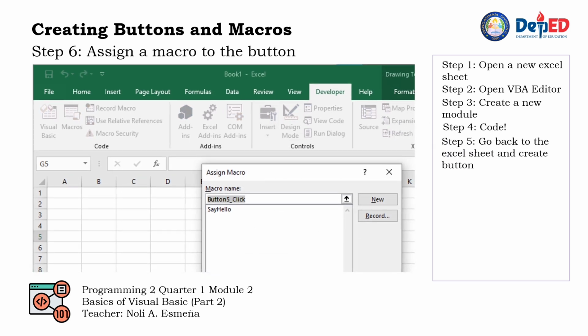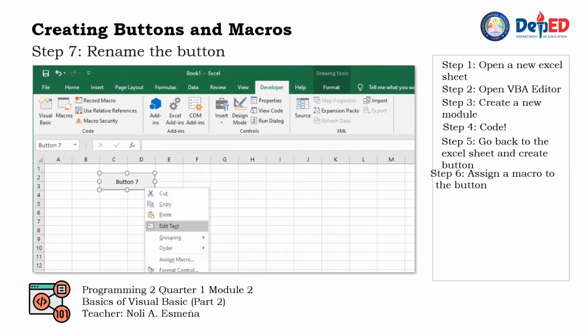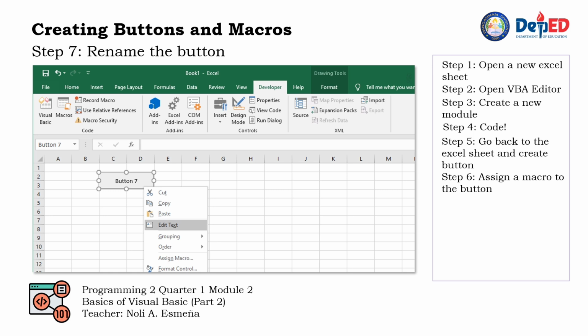Upon creation of a button, you will be prompted to assign a macro. Select the one that we have just created. After assigning a macro, rename the button. Do this through a right-click on the button. Then select Edit Text. You should now be able to edit the name or label of the button.